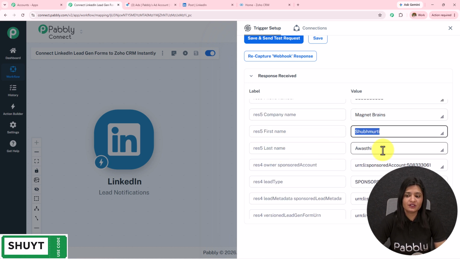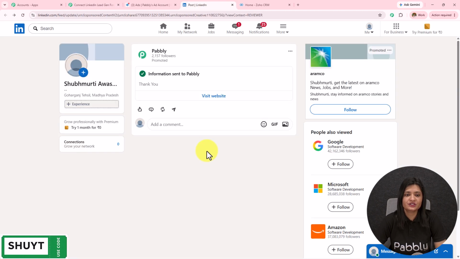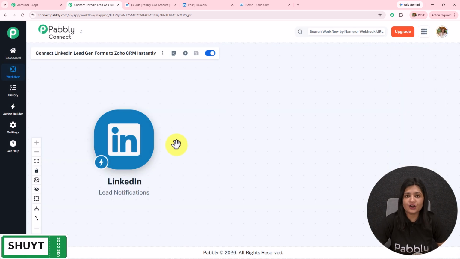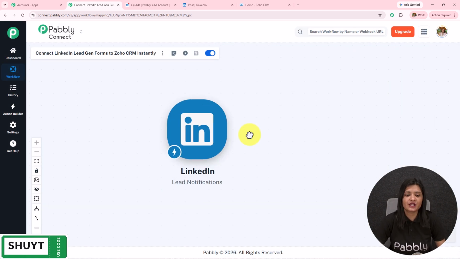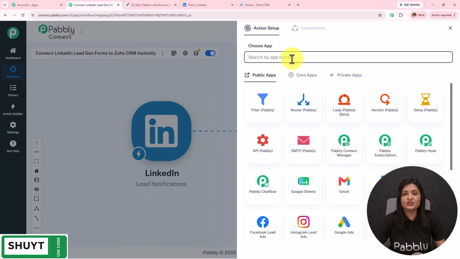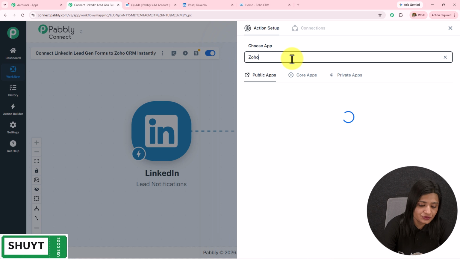As soon as we have done the form submission, we have received that response in this workflow, and this shows the connection setup which we have created is working fine. And now whenever there is a new lead, I will start capturing that response here in this workflow. Moving on towards the next step, whenever there is a new lead I want to add that to Zoho CRM.